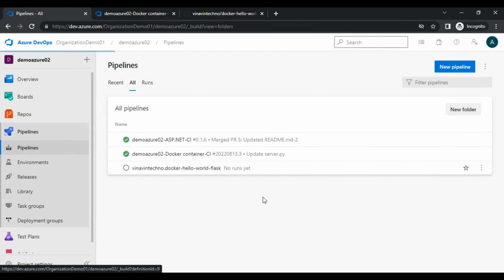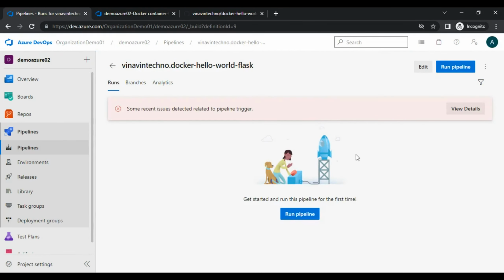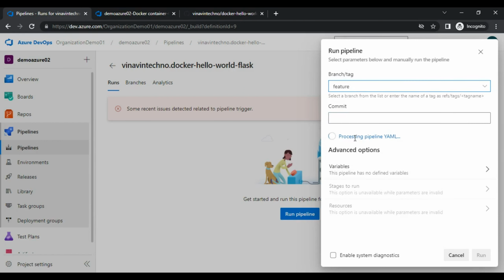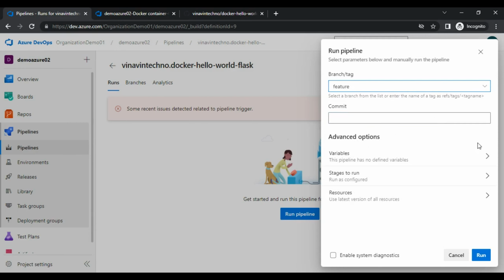Okay, let me just select it, and it is showing us the error. Basically, it is not allowing us. Let me click on the run pipeline. So here, as stated earlier, the problem is it is not finding the YAML file, and it is trying to find the main. That is not good. This is in our feature branch. If I click on the feature, there is no more error.